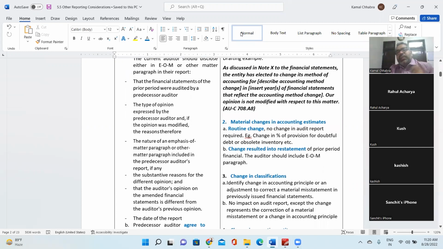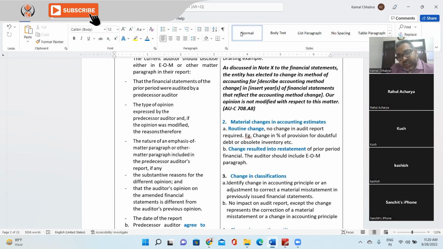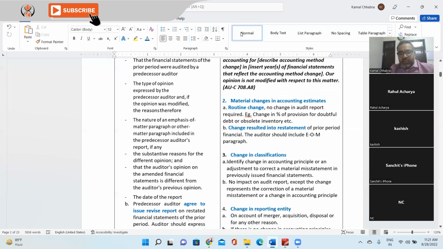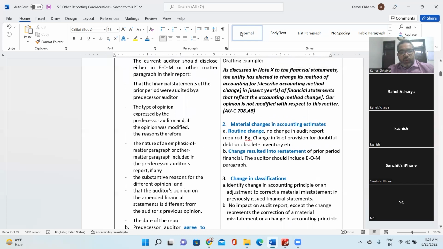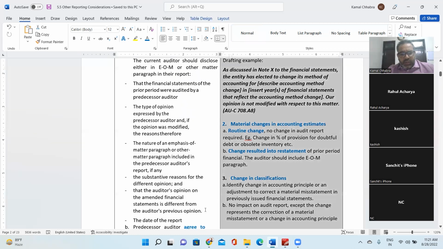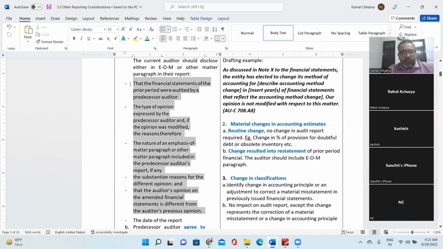In that, you'll be mentioning that the financial statements of the prior period were audited by a predecessor auditor, and the type of opinion expressed by the predecessor auditor, and if the opinion was modified, the reason there. The nature of the emphasis of matter paragraph or other matter paragraph included in the predecessor auditor report, if any. So first you need to give the reference of the predecessor auditor report and whether that report was issuing a modified opinion, qualified opinion, adverse opinion, or was there any emphasis of matter paragraph in that report.